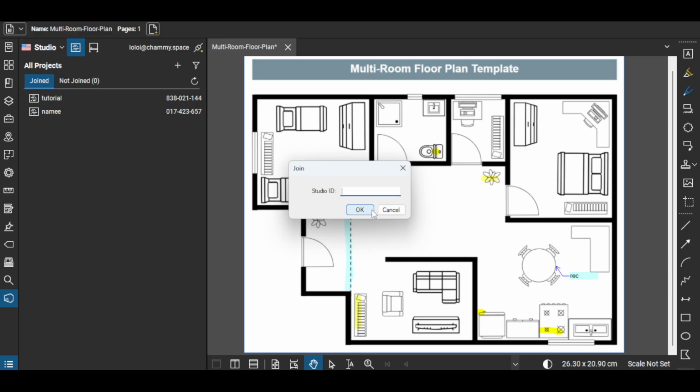Next, enter your name exactly as you want it to appear to other participants. This is the display name everyone will see in the attendee list and next to your markups, so choose something clear and professional. If your organization prefers a specific format, stick to that for consistency. When everything looks good, click Join.